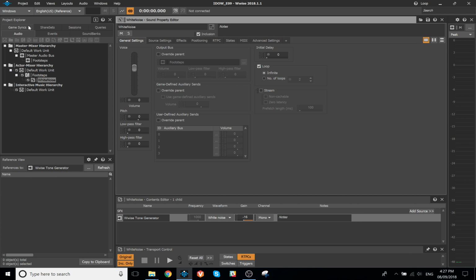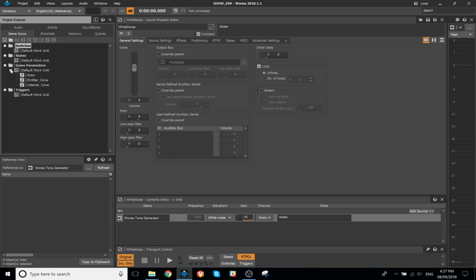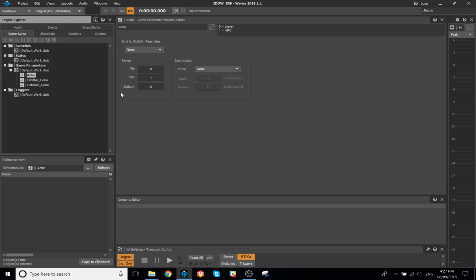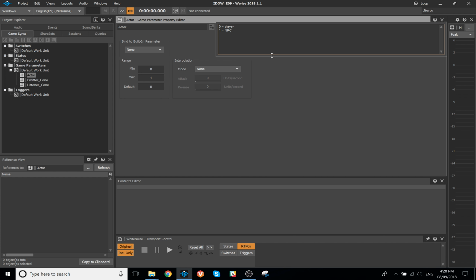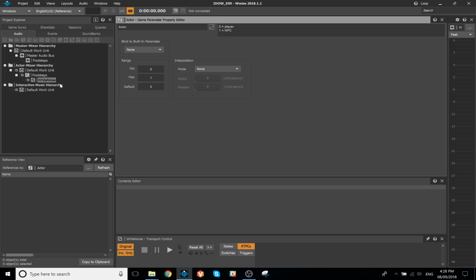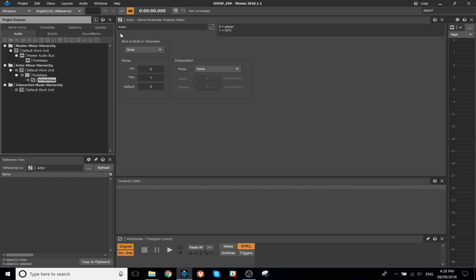The only RTPC we will really need from code is an RTPC called actor, let's say. This RTPC will have a value of 0 in case the player is emitting the sounds and a value of 1 for NPCs. In my opinion, it's always better to have an RTPC rather than a switch group for this kind of things, because you can get a switch from an RTPC, but not vice versa. So yeah, let's get back to our footstep system here.